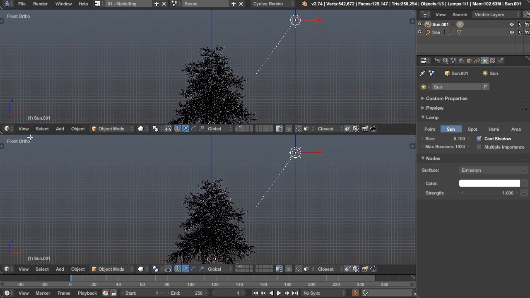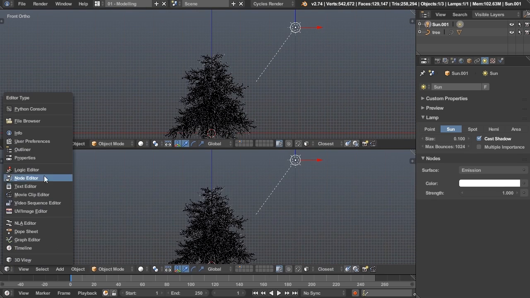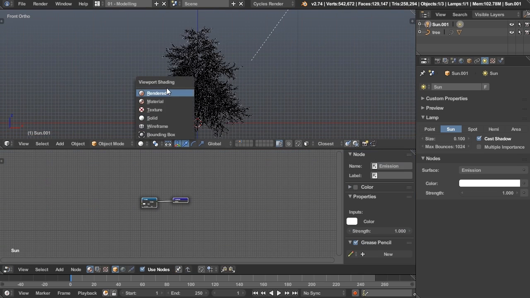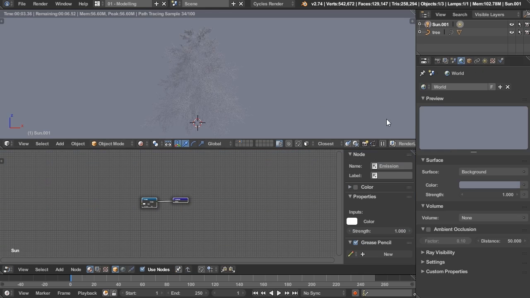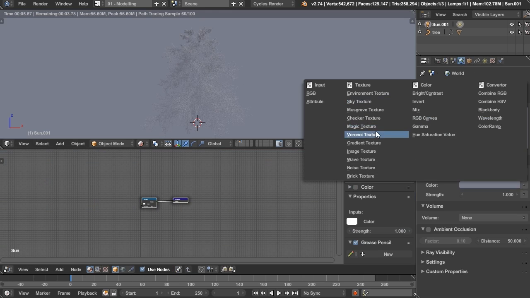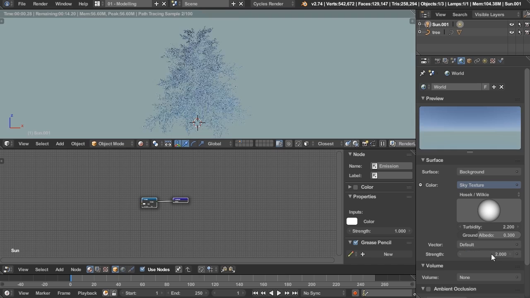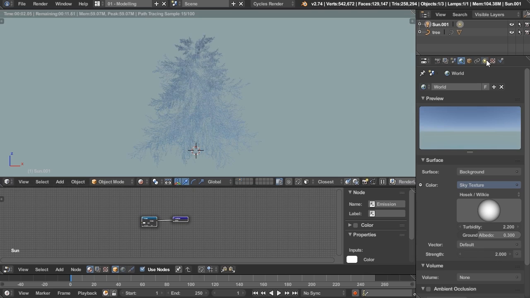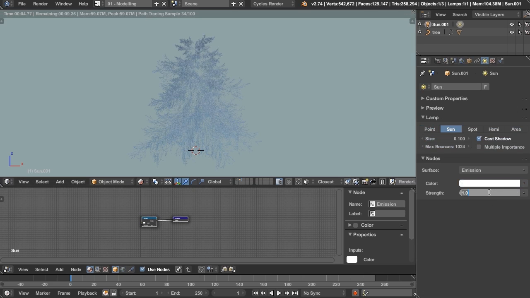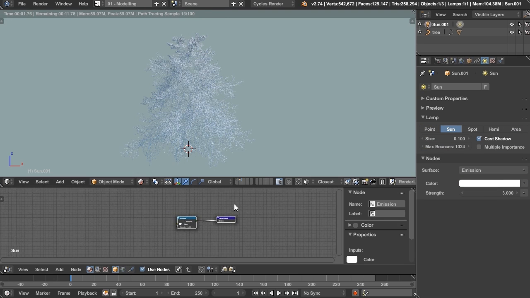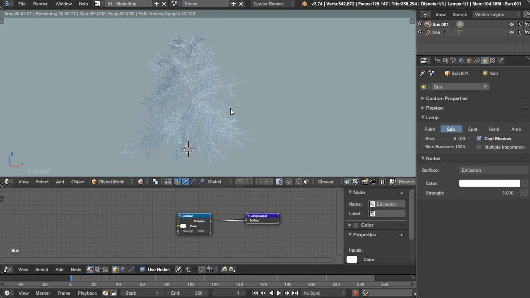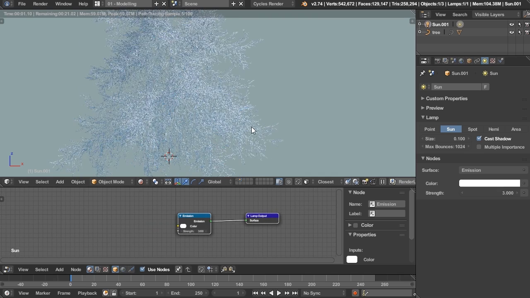Now I'm going to drag this up, and this is going to become my node editor. And this is going to become my rendered view. And just so we have a nice backdrop, I'm going to change this to a sky texture. And turn the sun up to something a little bit better, say 3. Okay, so now we have our tree like we would expect. And right now it's only rendering the leaves because Cycles isn't rendering curves, but we can set that in a bit.